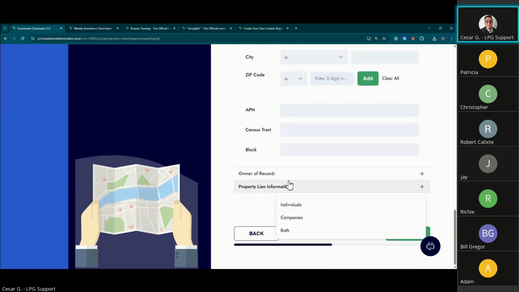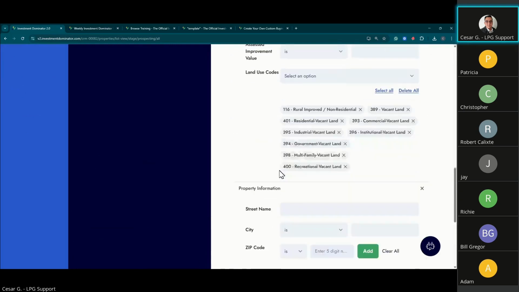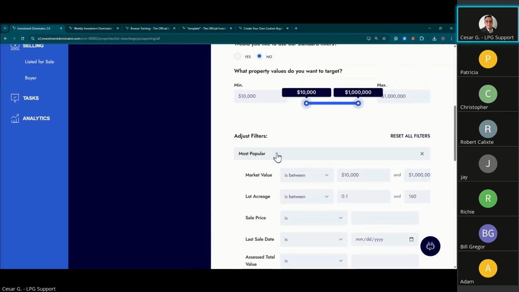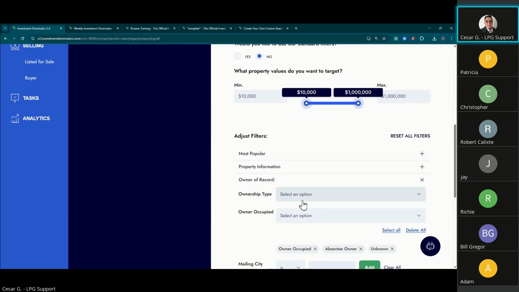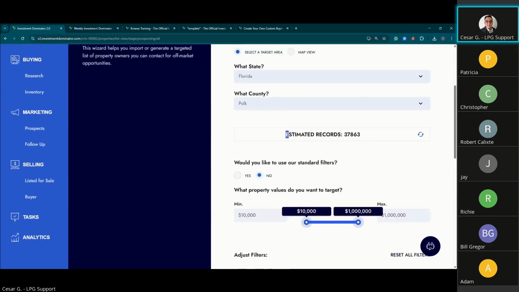Take your time, review those so you can make the right selection. My only recommendation on filters is that whenever you make change, make sure to click on the refresh icon here under estimated amount of records. Let's take a look at it.